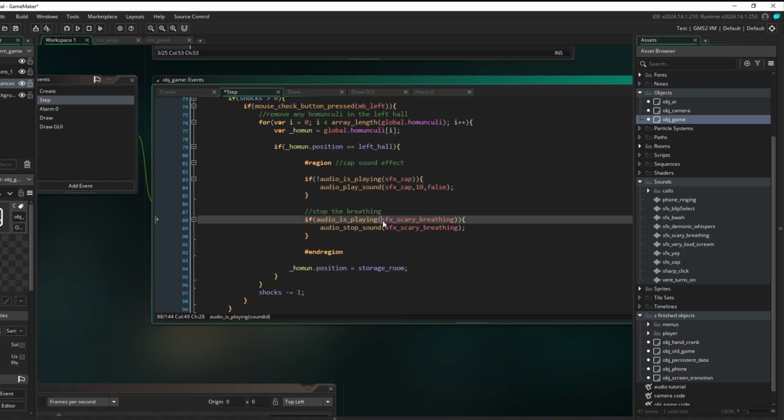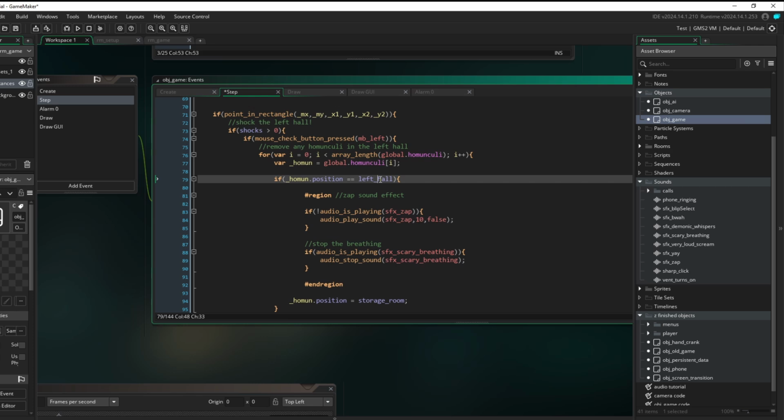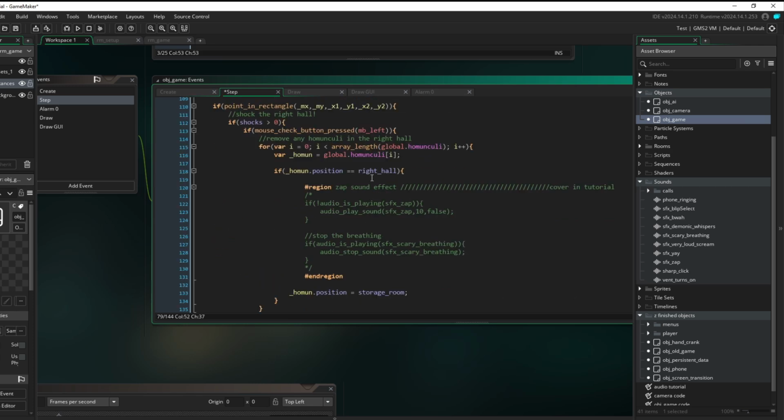And we're going to check if the scary breathing is playing. And if it is, we're going to stop that sound. So see how this is audio stop sound? So we're going to do all of this, and then this is only for the left hall. So for the right hall, we need to go down and we need to do the exact same thing, exact same code, copied and pasted from there above.